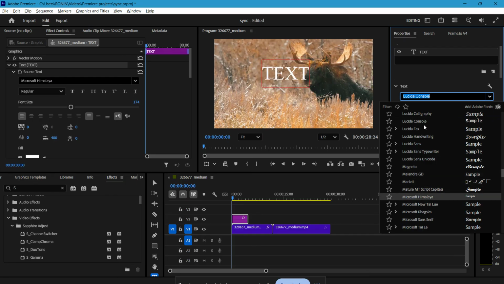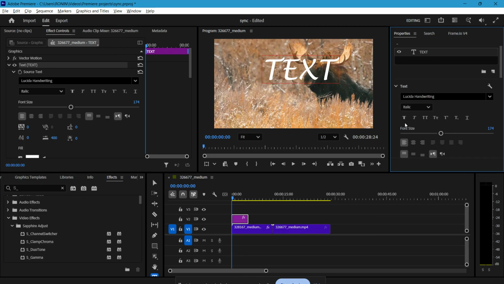Next, right below the font option, you'll usually see Style Settings. Here you can switch between options like regular, bold, italic, or any other available style depending on the font you picked. This is a great way to give your text more emphasis or make it fit the look of your edit better. If you want the text to feel more cinematic, more modern, or more playful, changing the font style can make a huge difference.